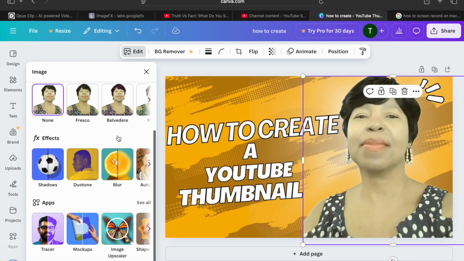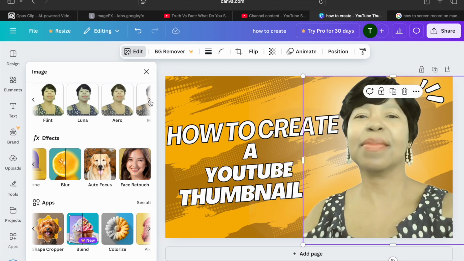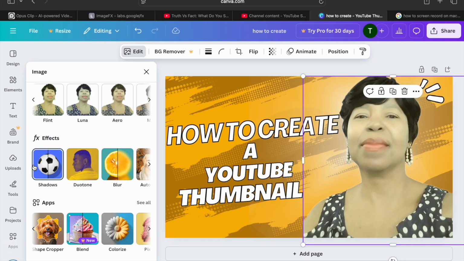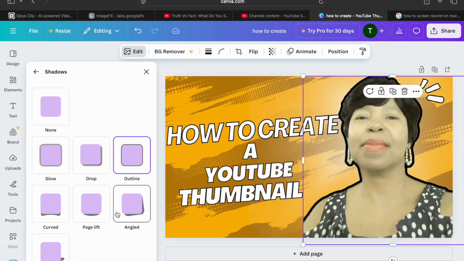Now I'm going to show you a trick for outlining your photo that you place on your thumbnail that has the background removed, because lots of people outline their pictures now. That seems to be a theme or a trend on YouTube now. So all you have to do is go to edit and then go to shadow, pick outline, and you see the outline pop up on the picture.